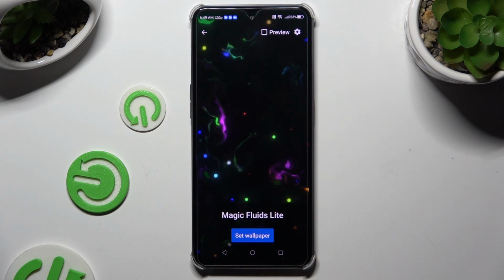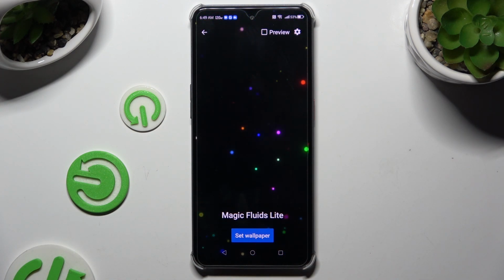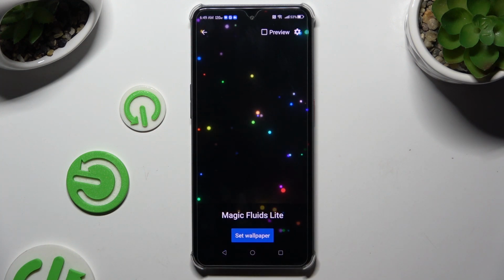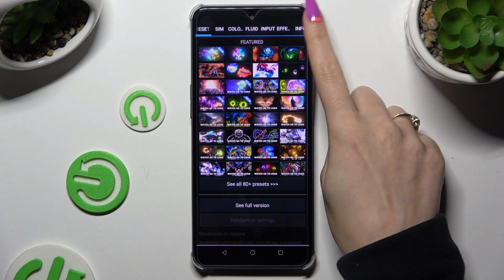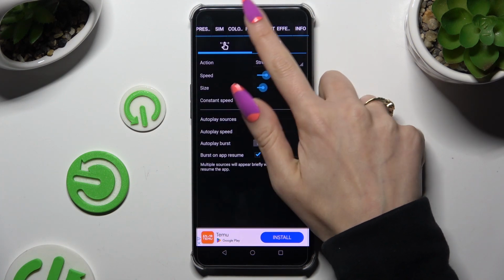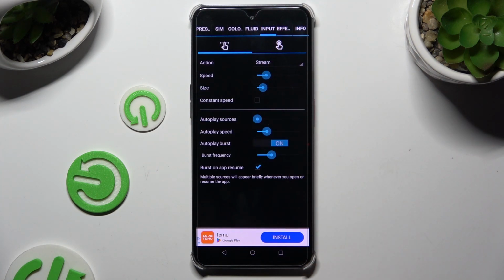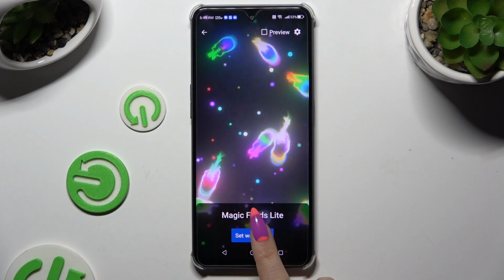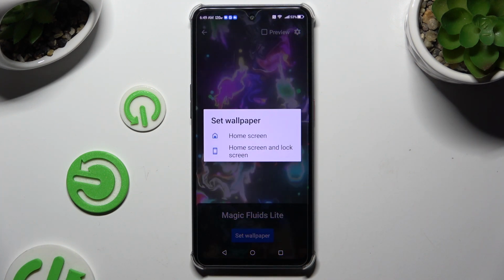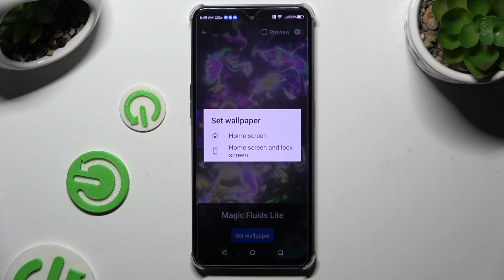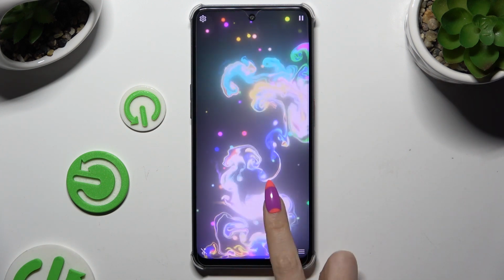on Set Wallpaper here. If you want to, you can click on gear icon at the top left corner before, or this gear icon at the top right corner now to manage any of those options however you want to. Then go back, hit Set Wallpaper and apply it on home screen or home screen and lock screen by choosing one of those options.